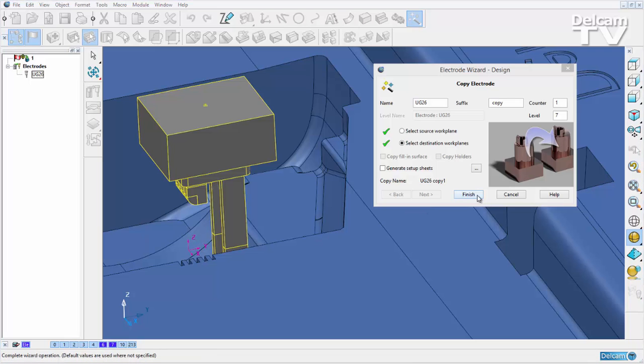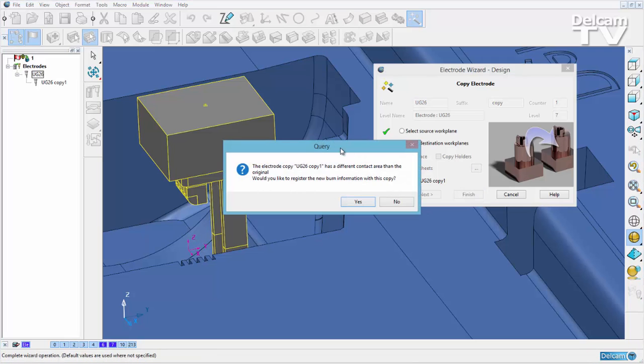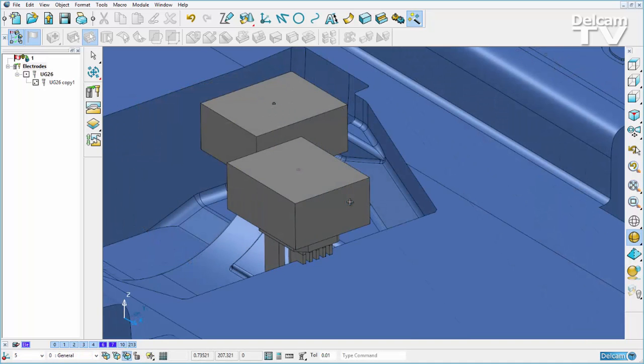Now I'm going to hit finish. I get a query which asks me if I want to register the new burn information. So this is going to create our multi-impression electrode. Now I have no warnings and no collisions as I've copied my electrode correctly.